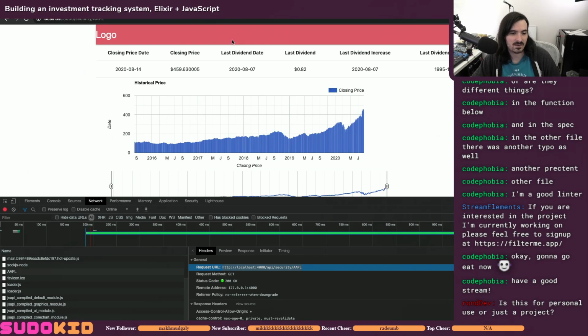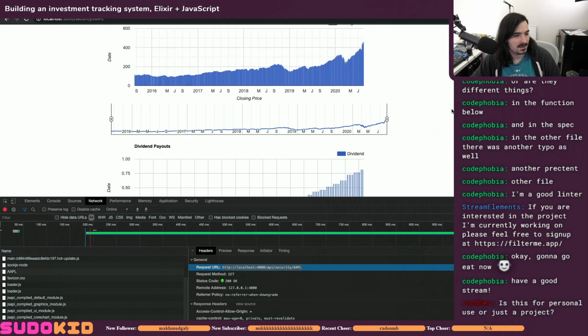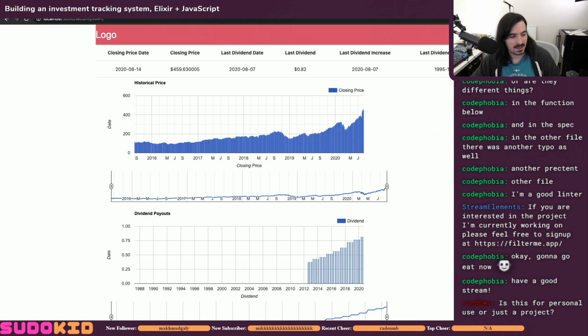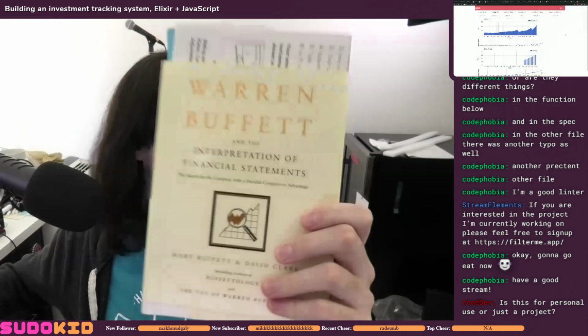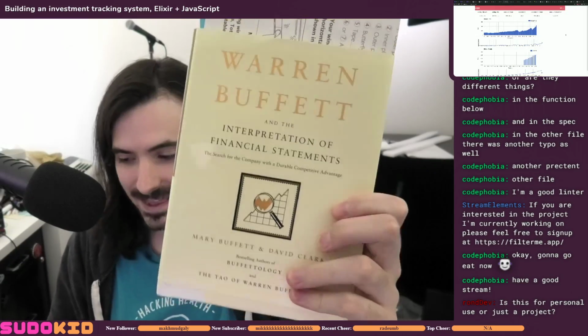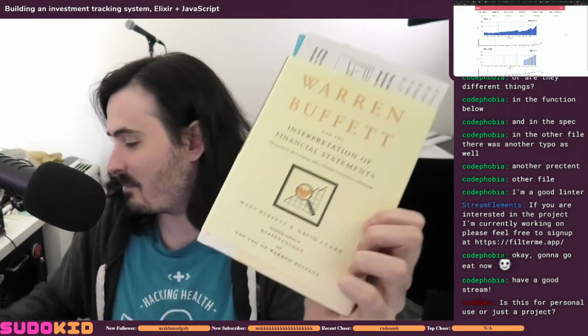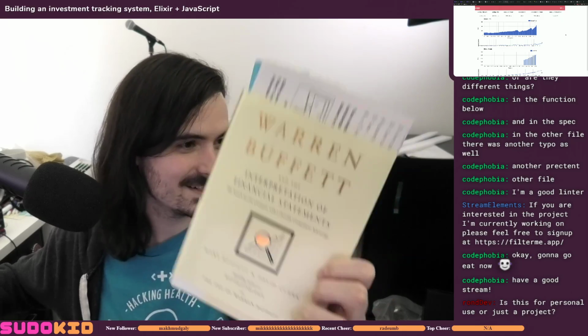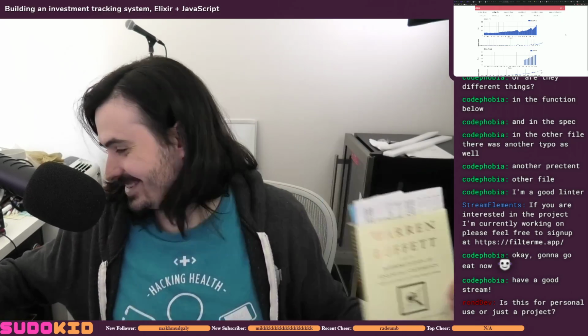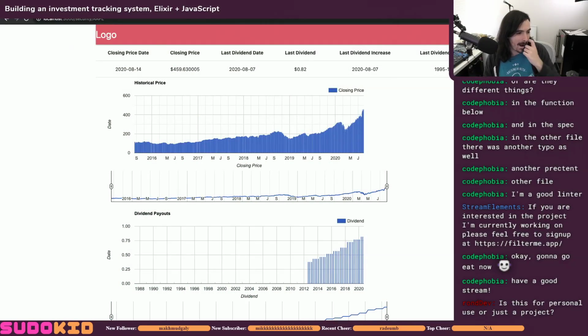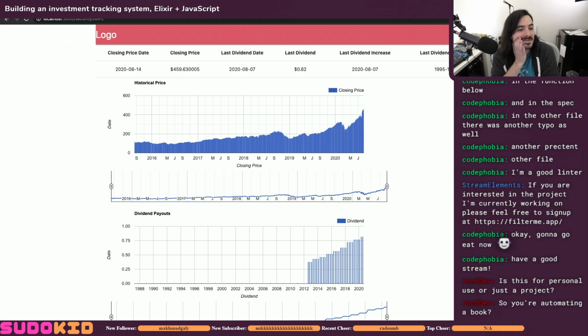This is what we have so far. What I'm doing is I'm going through this book and finding the math that this book suggests and making it an automated system. So you're automating a book, pretty much.